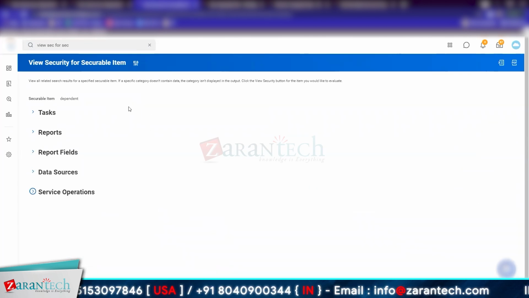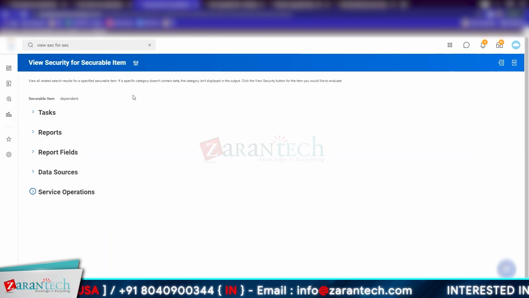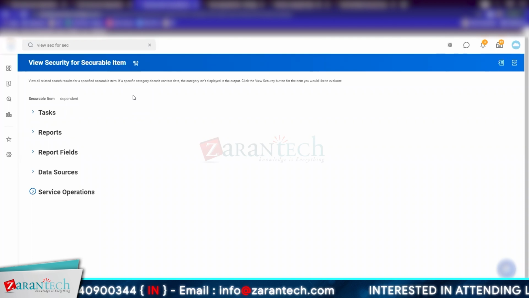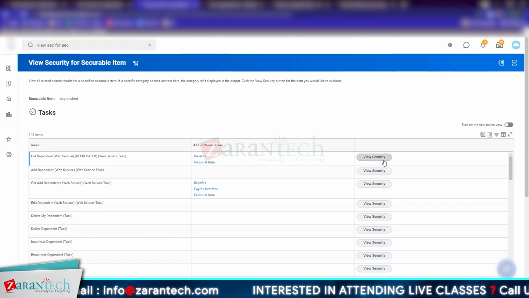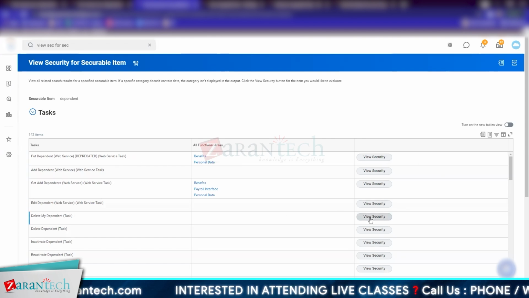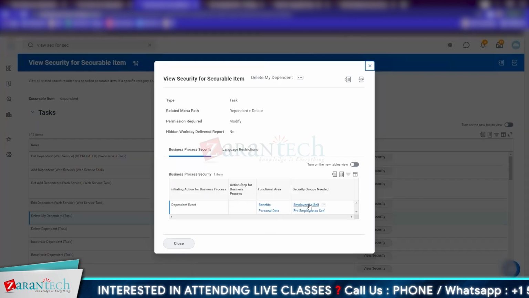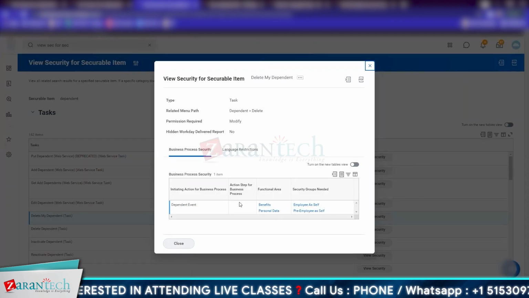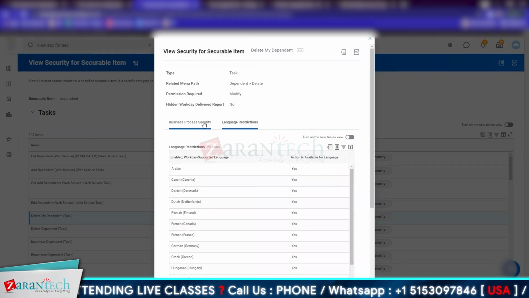So this is a good tool for you if you're trying to set up or evaluate security for a given worker or a given area, not a worker, but an area. You can search for it from View Security for Securable Items. For example, if I would like to delete my dependent, what is the security for this? It'll tell me the functional areas, security groups that have access to it, the dependent event, and if there are any restrictions here or not.